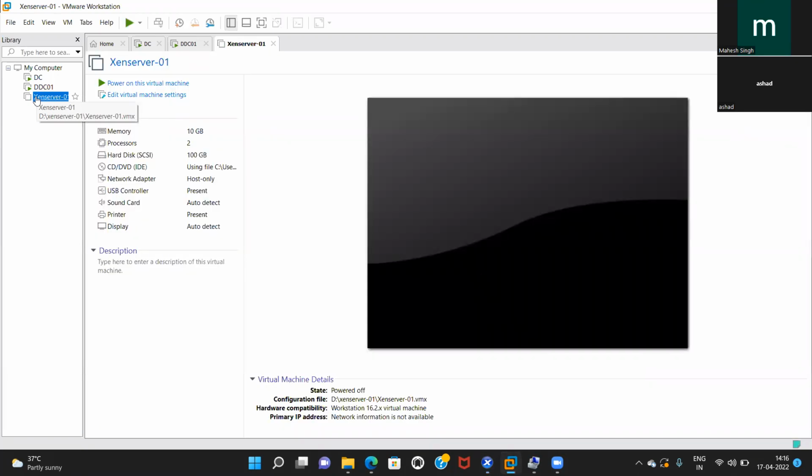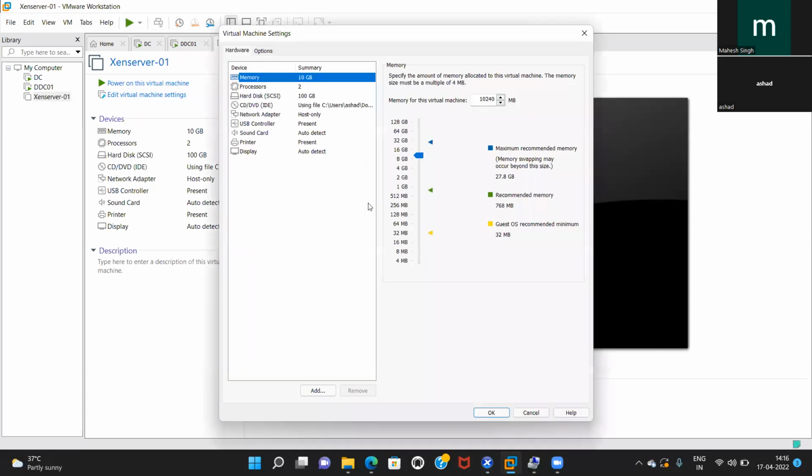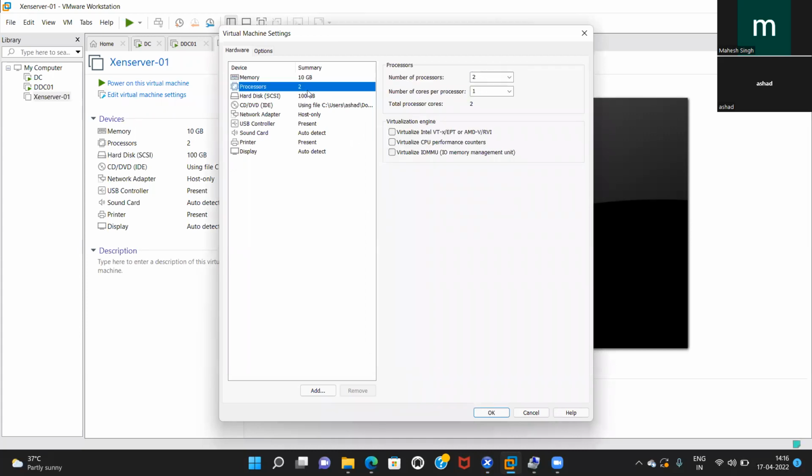It has shut down. Now click on edit virtual machine setting. Now click on CPU and enable that option. Check that option, first one. Okay. Now power on the machine.